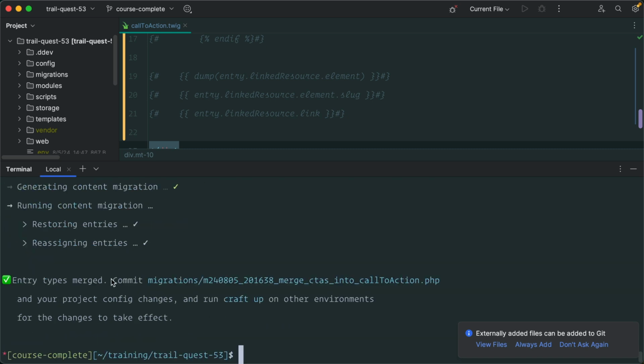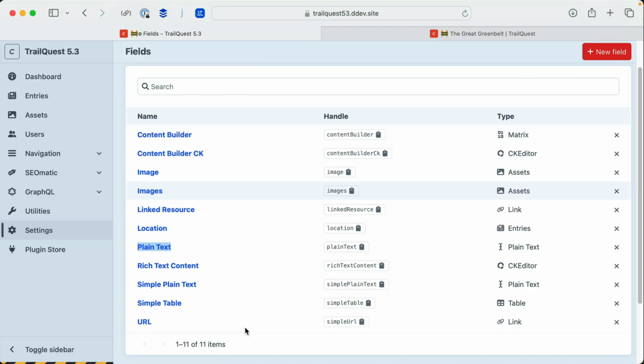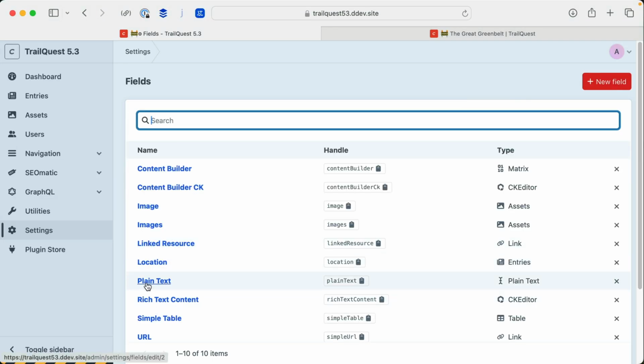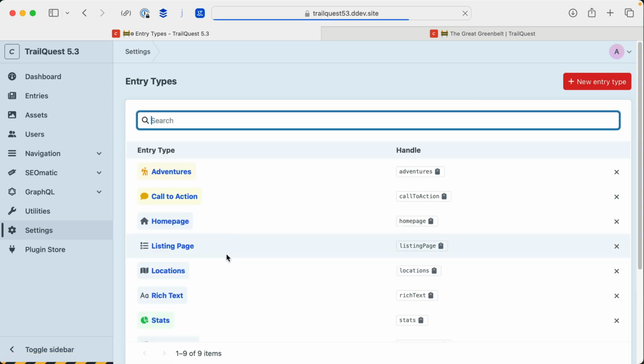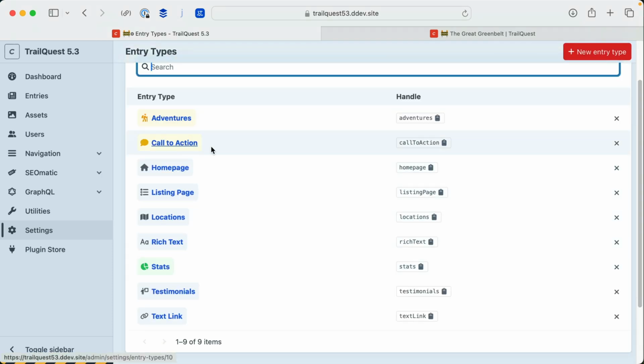And they are merged along with a merge migration, which we need to commit and make sure we run craft up in all of our environments. And of course, our field is now gone. We just have plain text field. And in our entry types, we just have the call to action entry type. The other one is gone as well. That's a very simple example.